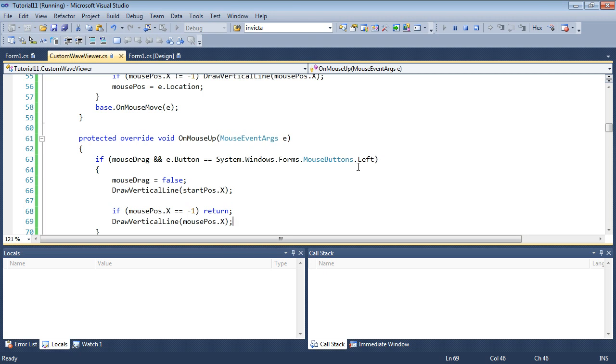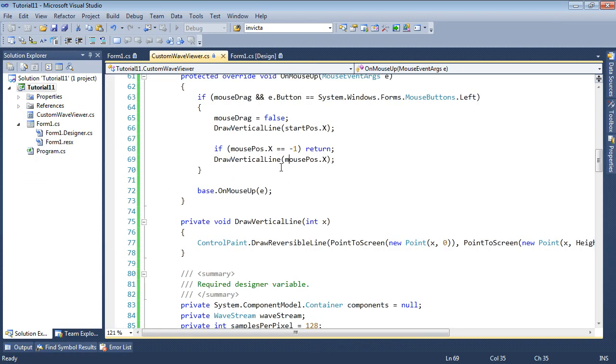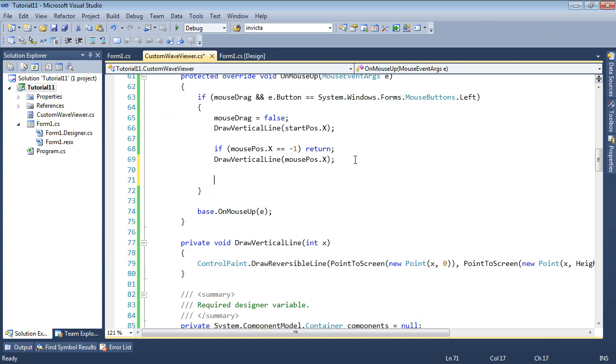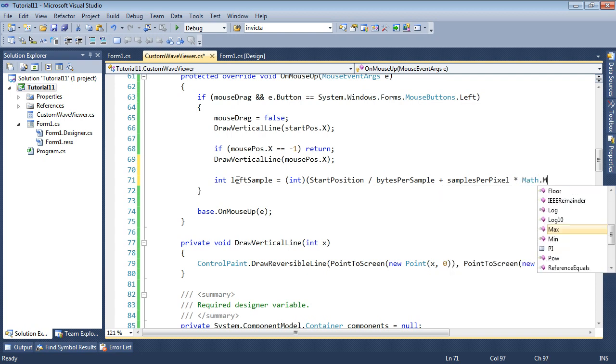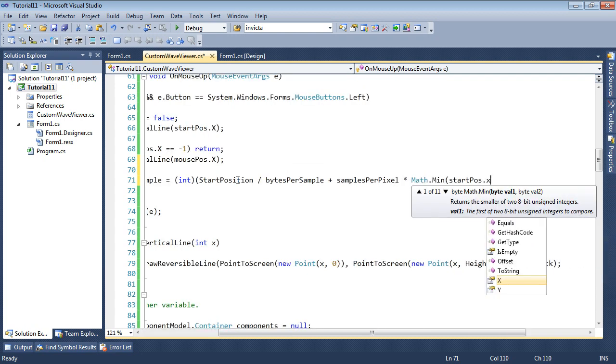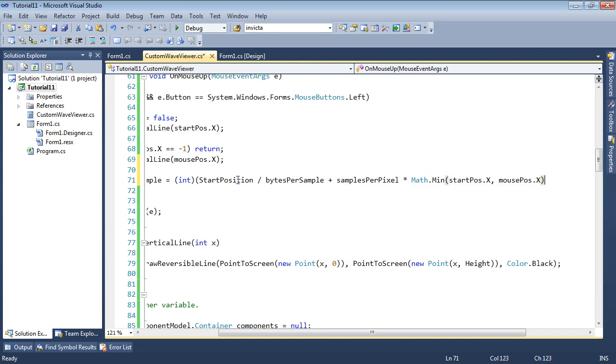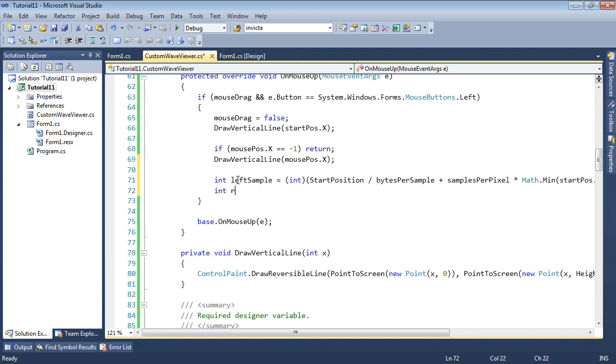All right, so the last step is to actually zoom in on that area. So to do that, I have to call my zoom method, and I'll have to calculate my left sample and my right sample. So the left sample is simply the start position divided by the bytes per sample, plus however many samples per pixel I have, and then I need the leftmost line that I drew. So that's going to be the minimum value of start position and mouse position. And the right sample is identical, except that it uses the maximum position.